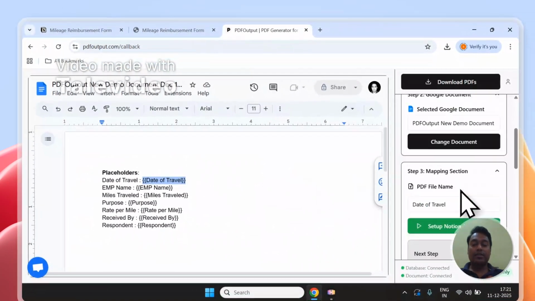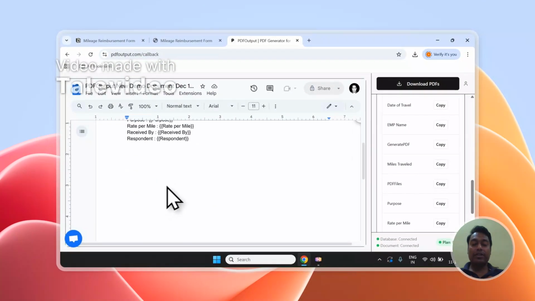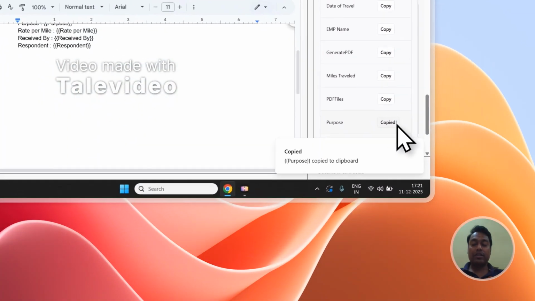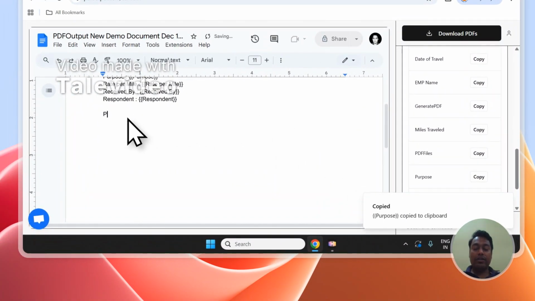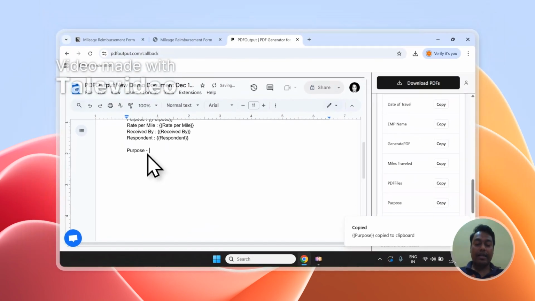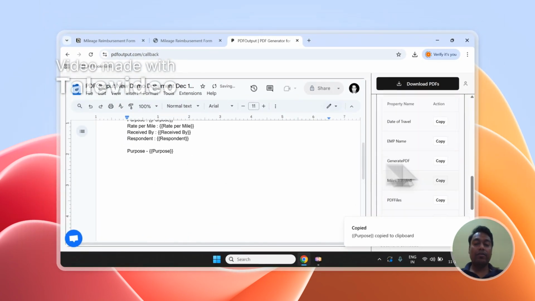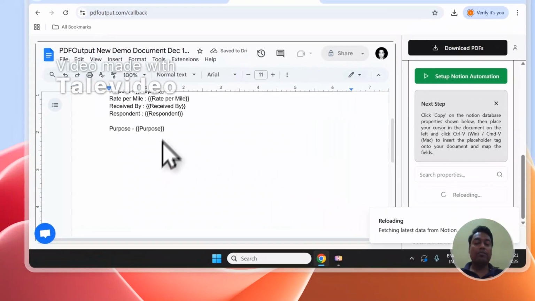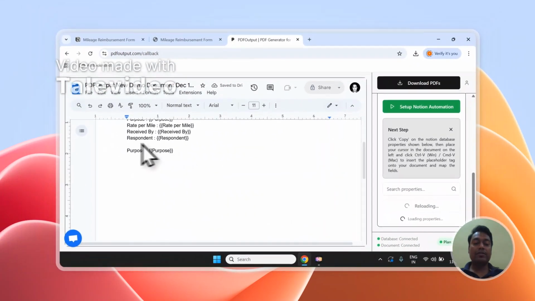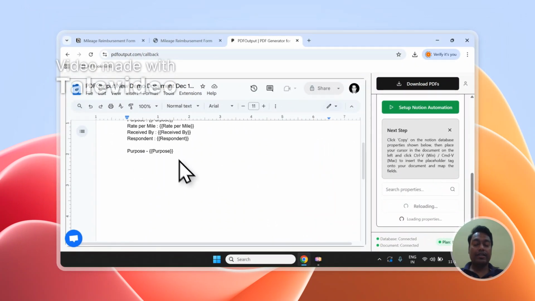and all the other fields like that. And if you want to add any properties onto the database, let's say I want to add purpose, I just click on copy. I can go to the database wherever I want to add it and simply use Control V or Command V on my keyboard, and it should copy and paste all the properties inside the database, inside the document wherever I need it.